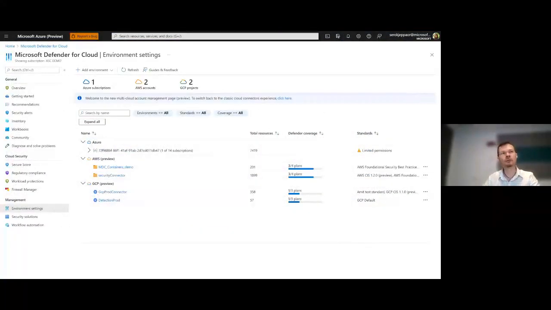So how do you onboard to multi-cloud? You should go to environment and settings. And here you can see that I onboarded one subscription and 2 accounts and 2 GCP projects. You can go then and add environment. When you are adding an environment, you will need to specify either details of the organization or project that you onboard in GCP, or account or master account in AWS.